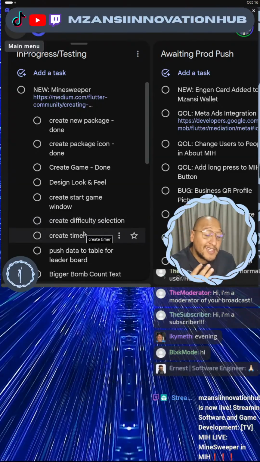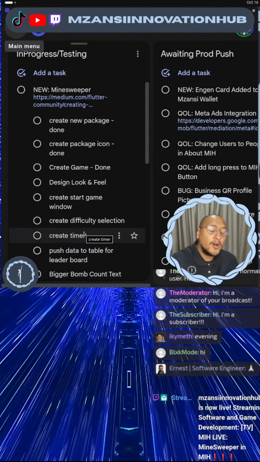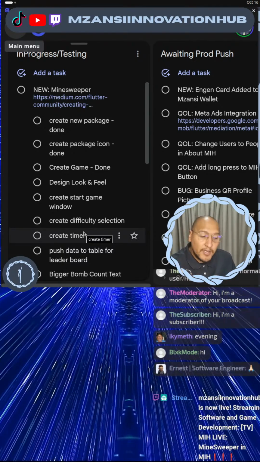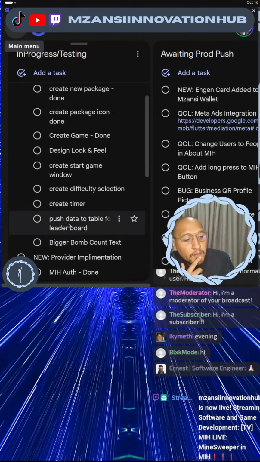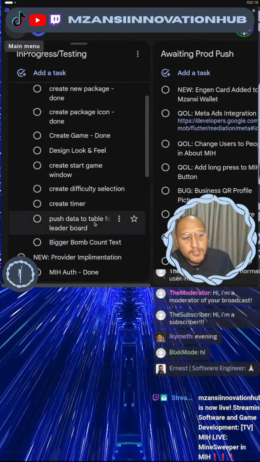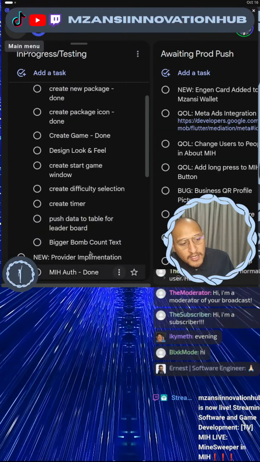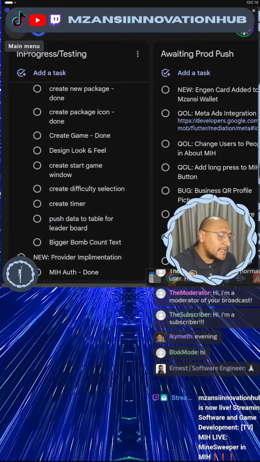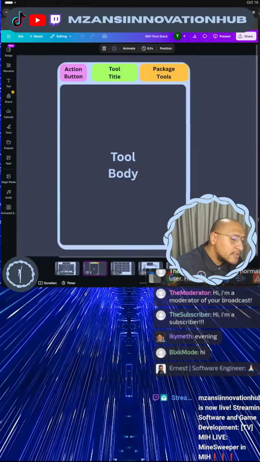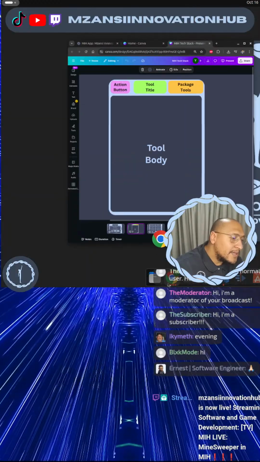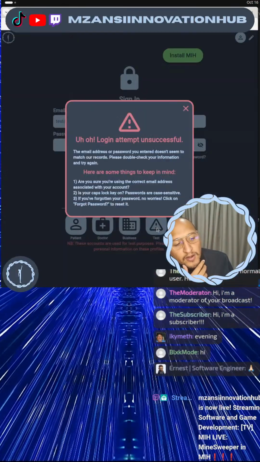Then I also want to create a timer and add a timer to the top of the screen. The timer is going to be there for later on when we are setting up like a leaderboard and things like that for the game itself. Then we have to push our data to a table so that we can have a leaderboard, right? And then bigger bomb count. So our current bombs look a little bit, let's see. Okay, it looks like it's up and running now. So our current count is a little bit, yeah, there it is over here. Our current count is a little bit small.